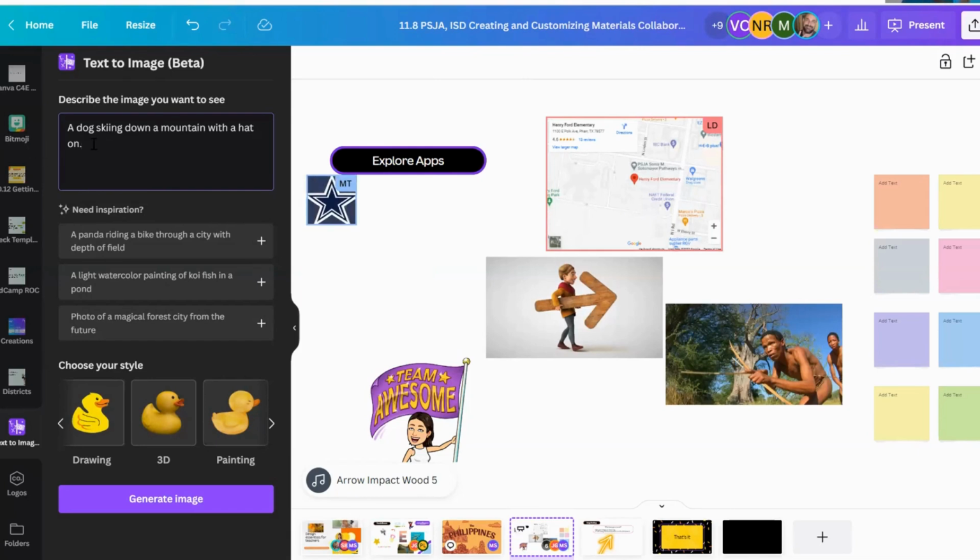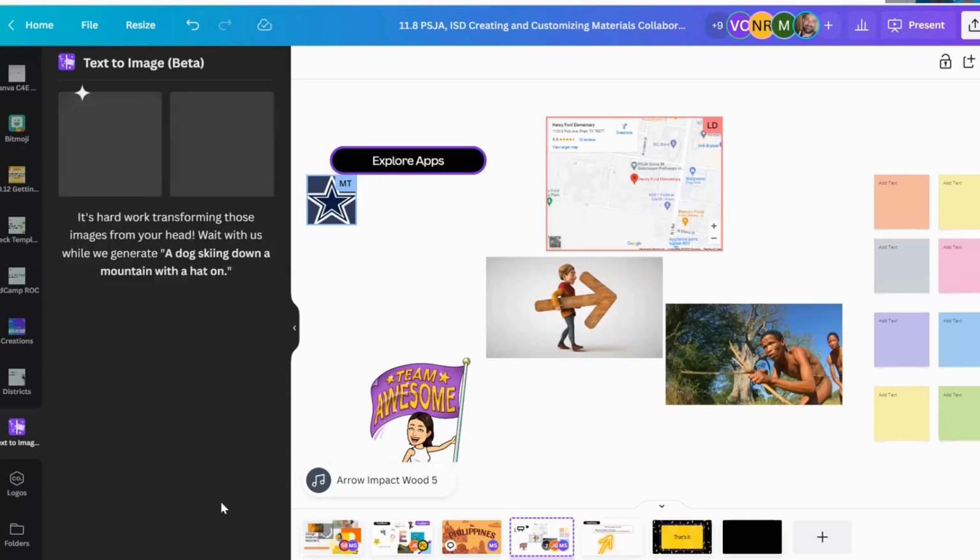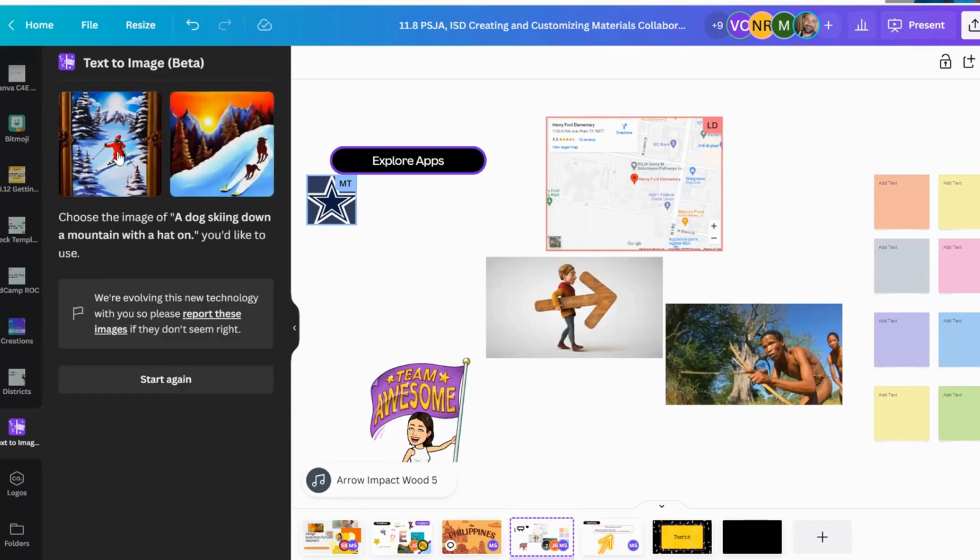So I typed in a dog skiing down a mountain with a hat on, and I'm going to select a painting, and we're going to see what it generates. Sometimes it takes a second to think, because remember, it's not pulling something that exists from the internet. It's really thinking about how to put together the words into an image. So that's kind of a fun one to explore if it's new. And there are cool ways to use this in the classroom. So even if kids are writing like a creative story, this is a really neat way for them to generate some images that might go with it.